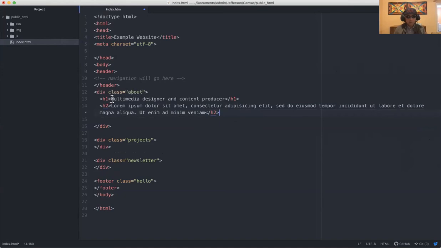If you go back to my mockup, you'll see that I had a big set of text here called Multimedia Designer Content Producer, and then I had some lorem ipsum underneath it. We used the H2 for this here. That's good. For now, we'll leave it like this. And again, at the end of this video, it's not going to look like my mockup yet, but we're still building some pieces into this. So this is where we're at for the about div.